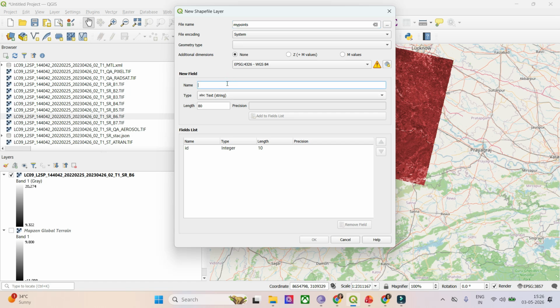And there are certain fields that I want. So maybe the ID is something which is already there. Let me say name is a field that I want to add, and it's a type of text. And the geometry is going to be point. So I've added a point here. I've given a field and I'll say add to the field list.